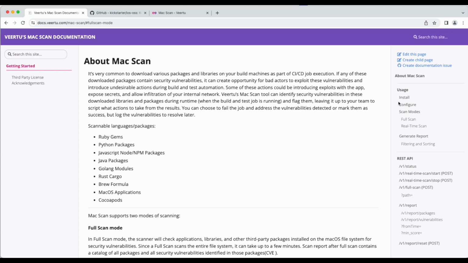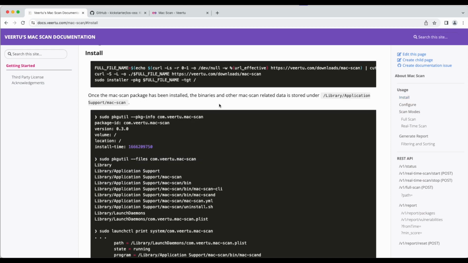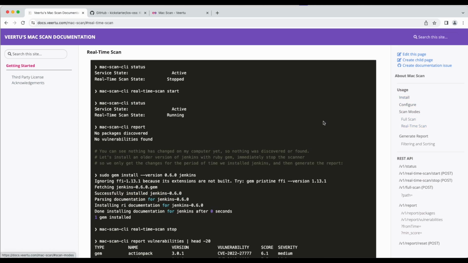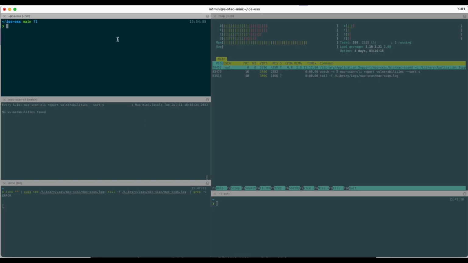Our documentation shows how to install MacScan, and then also how to run the full scan as well as the real-time scan. You can find this at docs.veertu.com/mac-scan. Let's get started. I'm going to pull up my terminal here.